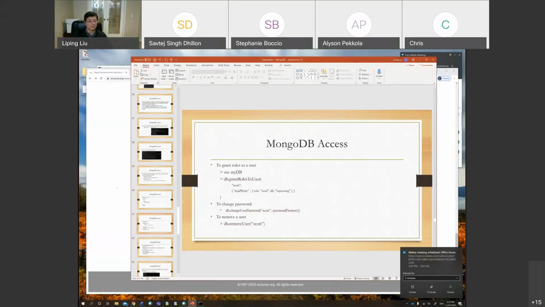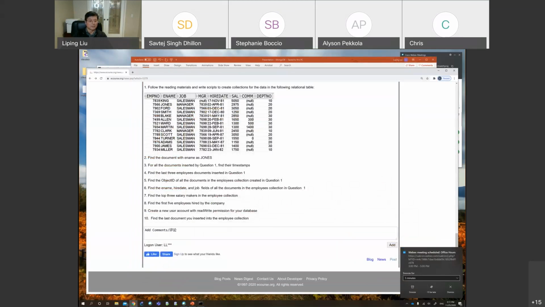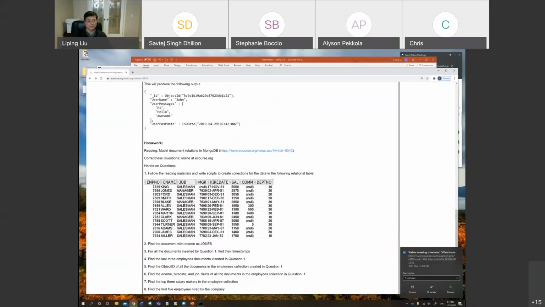Okay, so you have to do that with your own database. So use that database and then go to the database to create user accounts. Okay, so that is there, and then find the last document you inserted. So we did everything here. So basically, all these questions are doable. They are pretty simple.